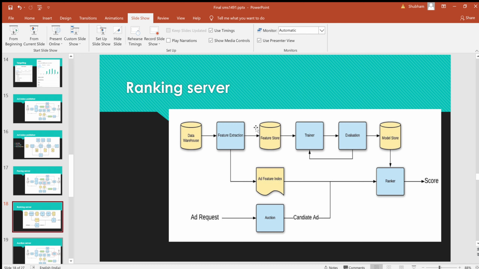Now let's look at the ranking server. For the server, picking the advertisement for the user is a complex algorithm. This is done based on the user's previous searches, users' interests, users' behavior, advertisement historical performance, cookies and user clicks. The ranking system does the job of picking the right advertisement for the user by looking into all these factors.